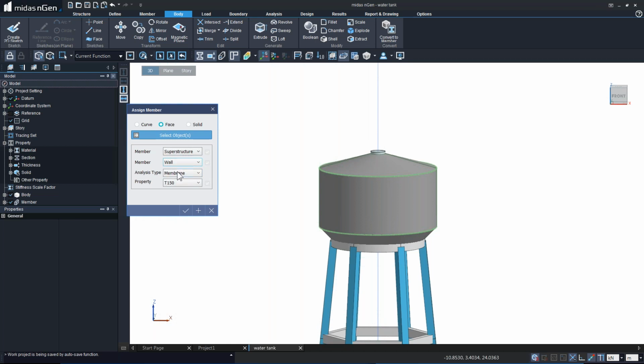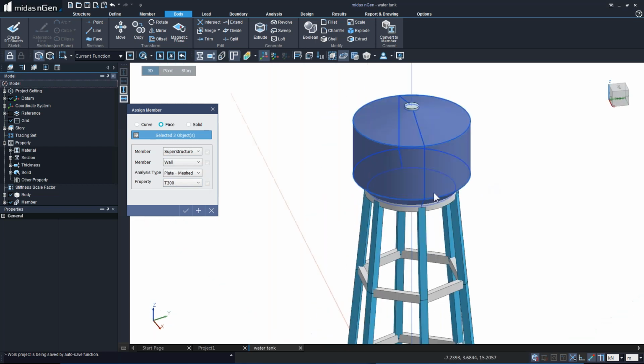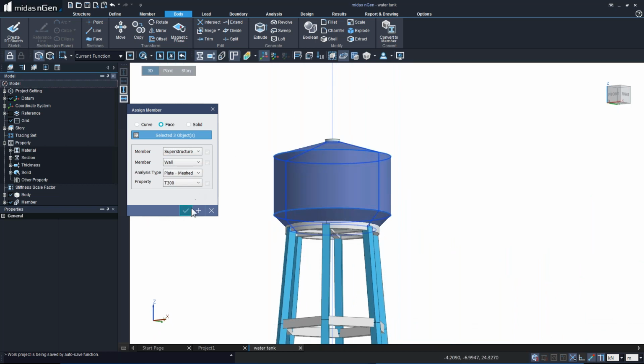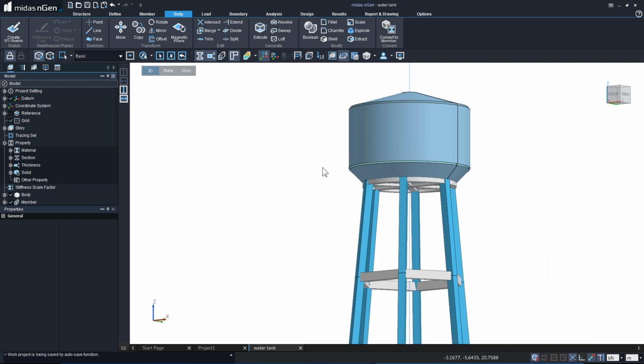So we have wall type, and in this the analysis that will be performed will be based on the meshing plate mesh type of element. It will be a plate type of element itself. All right, so we will provide it with the thickness of 300 again and select the rest of our curved walls. So all these walls are selected and now we'll simply click on OK to finish with our model.